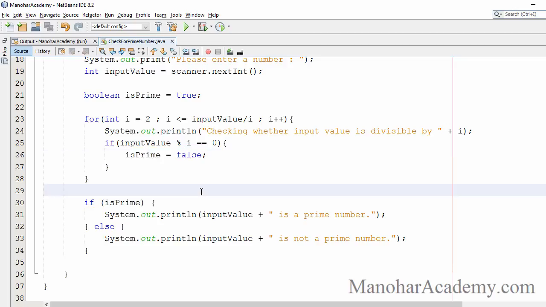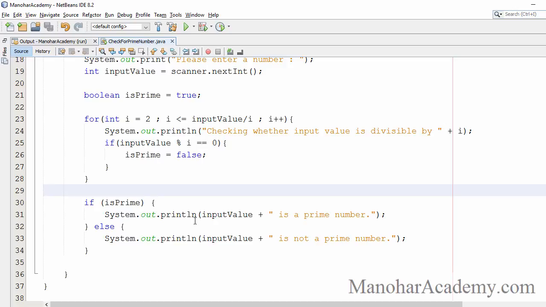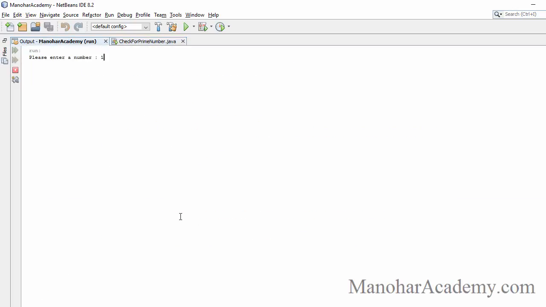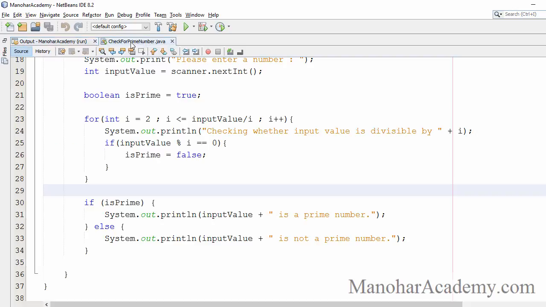Let's run it again. So this time I will enter 11, and 11 is a prime number. I will enter 121. So it checked whether it is divisible by 2, 3, 4 and 11. Then it said 121 is not a prime number.